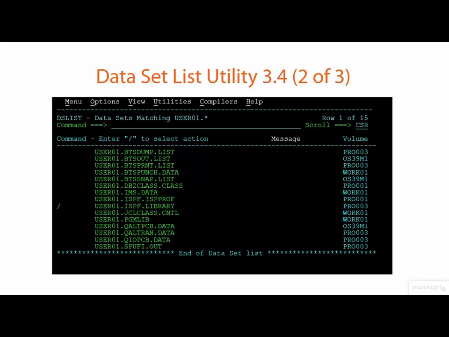Generally speaking, you will use this then to be able to browse a data set, to edit a data set, to rename a data set, delete it, and perform all of the normal actions that you could individually perform using the first three options under the utilities, but we can perform all of them under 3.4.